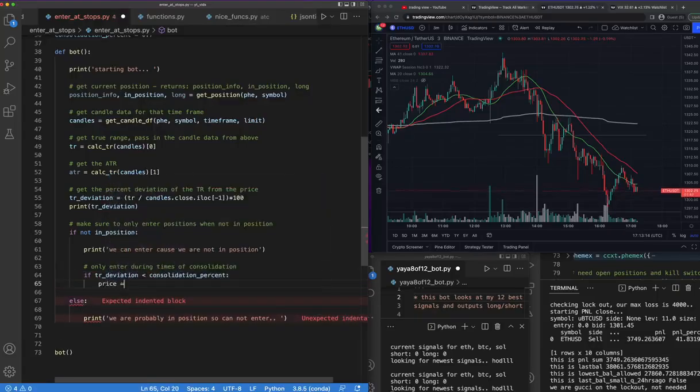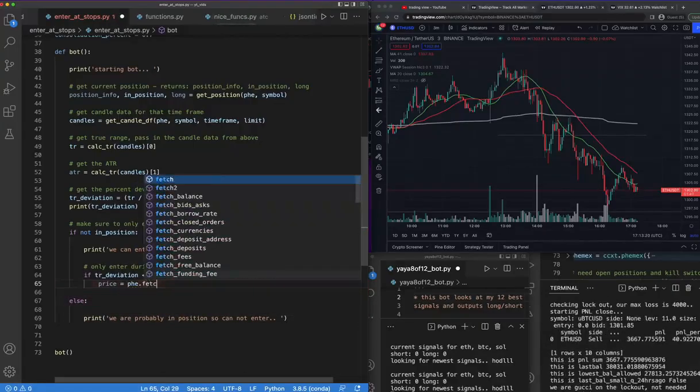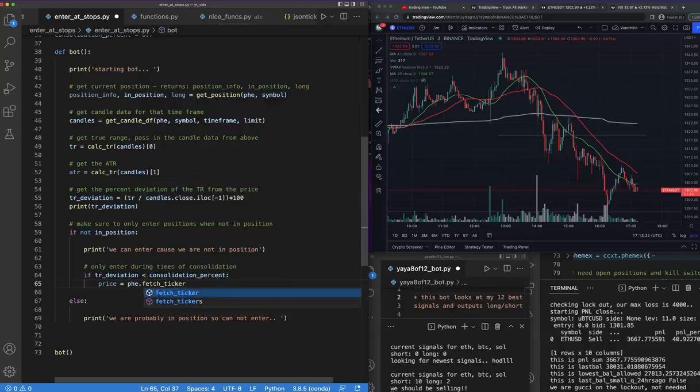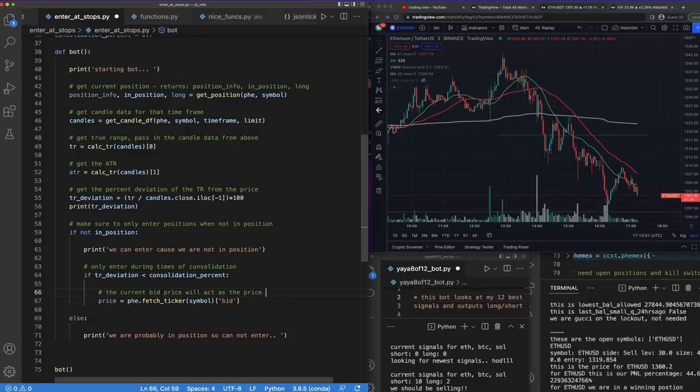well, let's get the price. Price equals feed... I did fee dot fetch ticker. And then we'll just pass in the symbol, and then we'll also say we want the bid. The current bid price will act as the price. So that's what somebody's willing to buy it for right now, buy whatever asset. Okay.